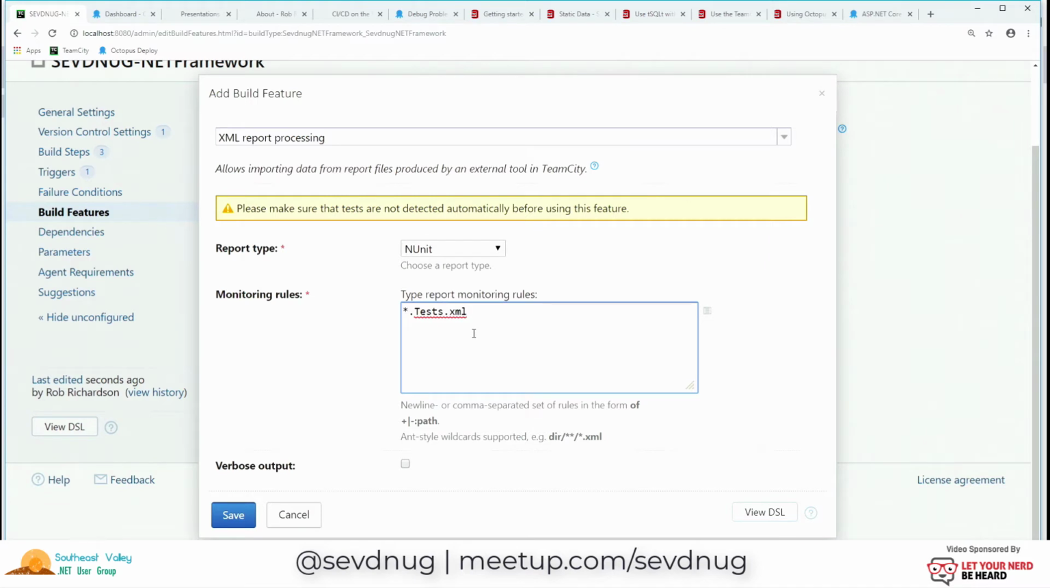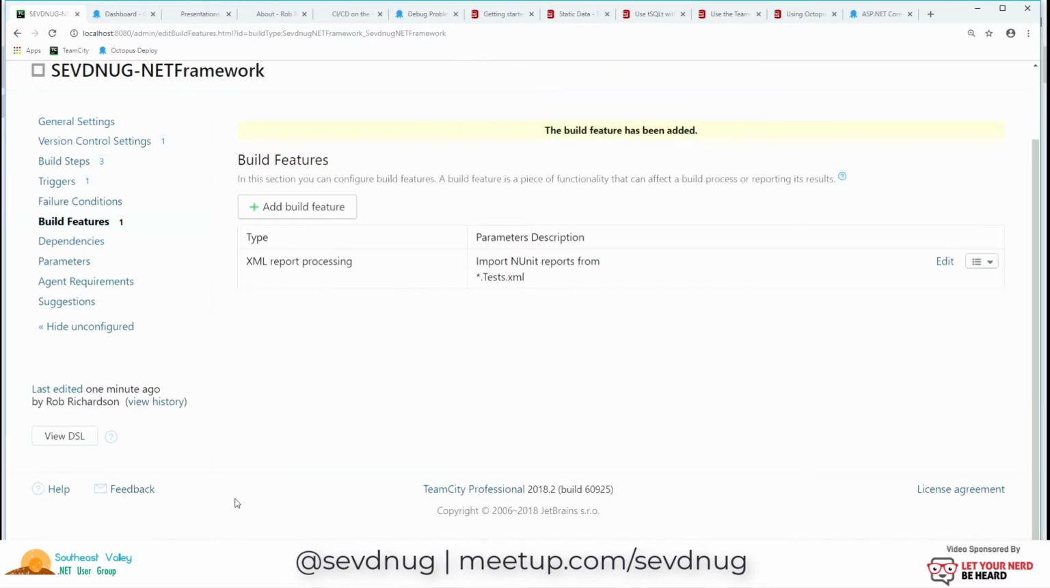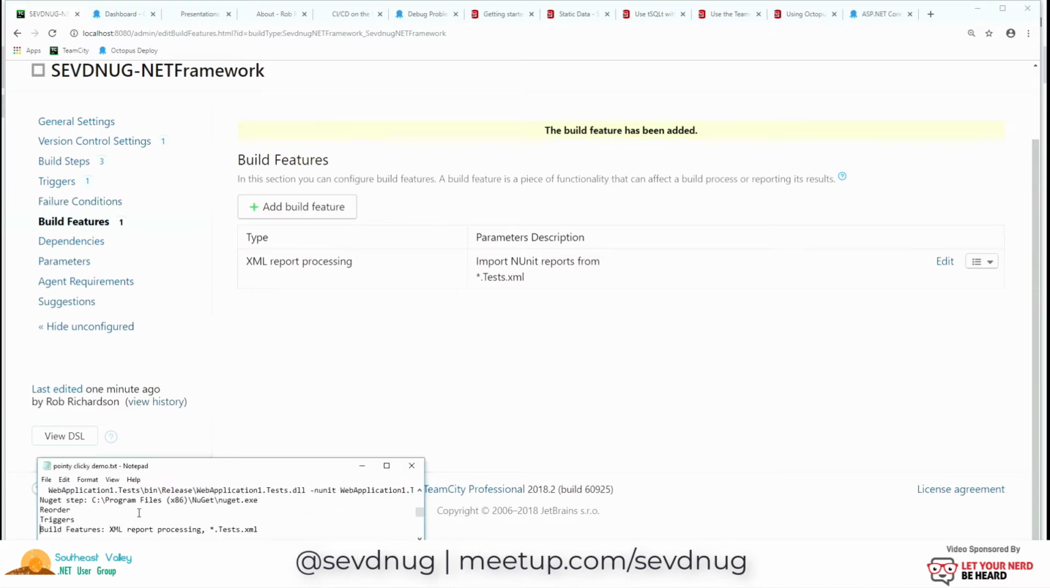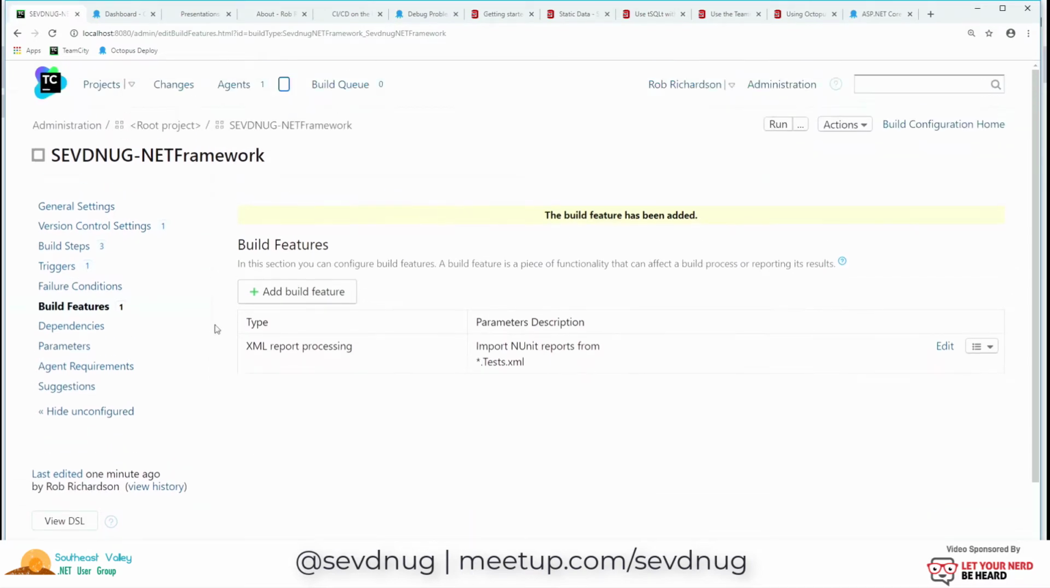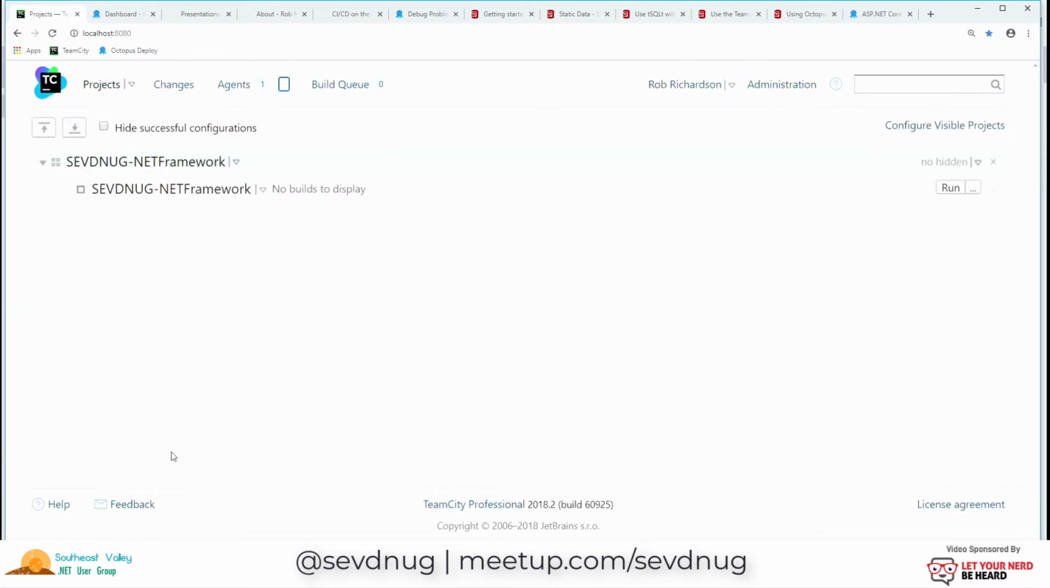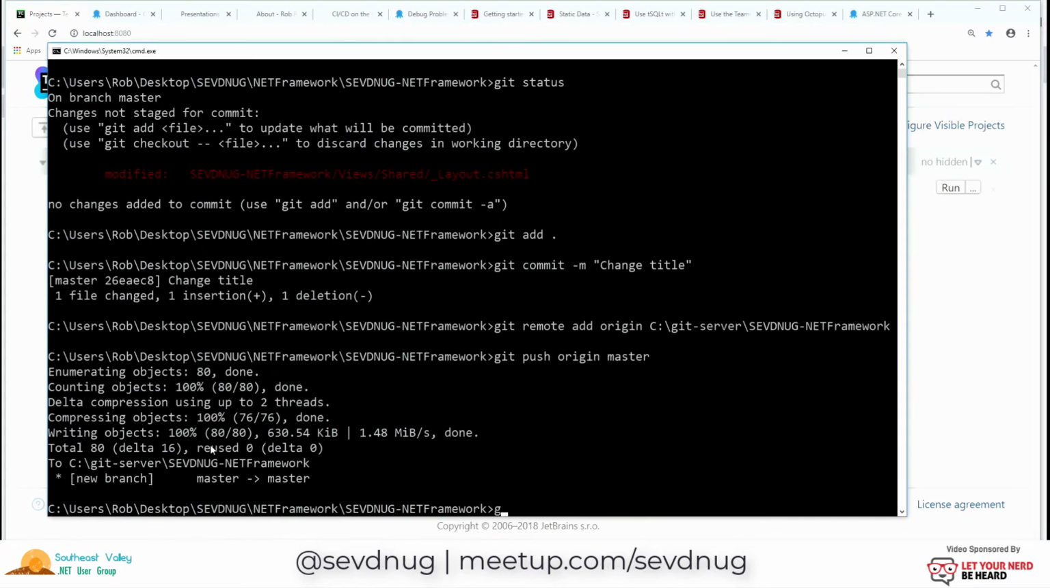And we'll choose star.test.xml so that if we add any more steps that build other unit test projects, we'll be able to pull in those tests automatically without changing this step. Save. Double check the cheat sheet. And we're ready to go. So we've got this build all set.